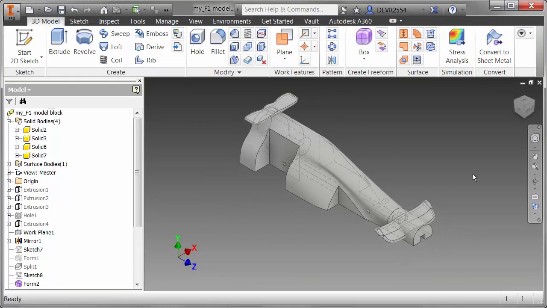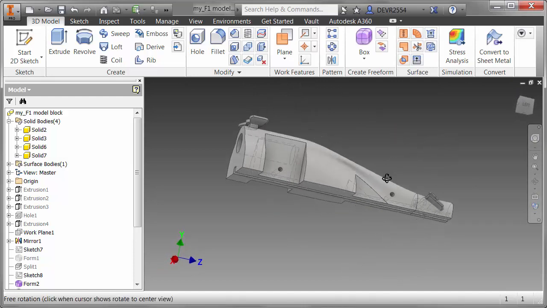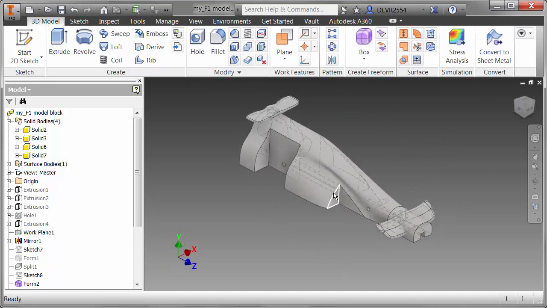And this lesson we created quite a lot. You can see all the changes we've made, added the wings, added some supports. Design's moving along. Save the file.